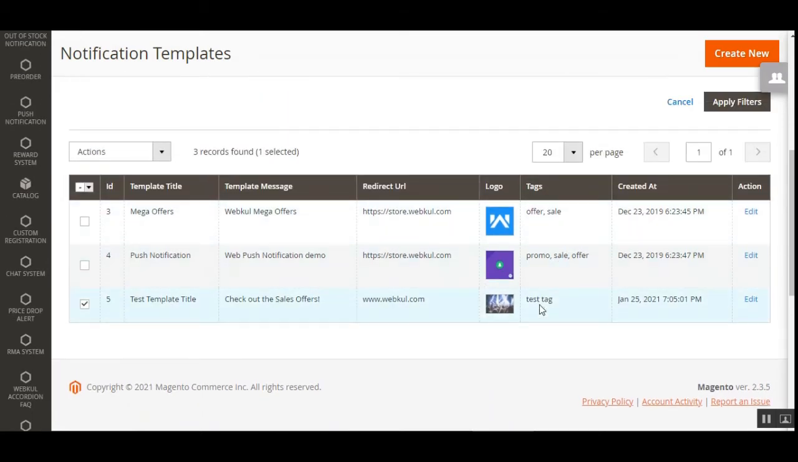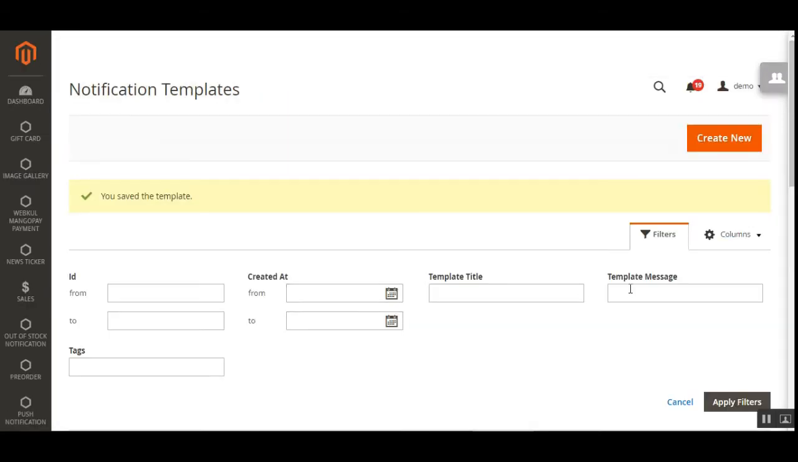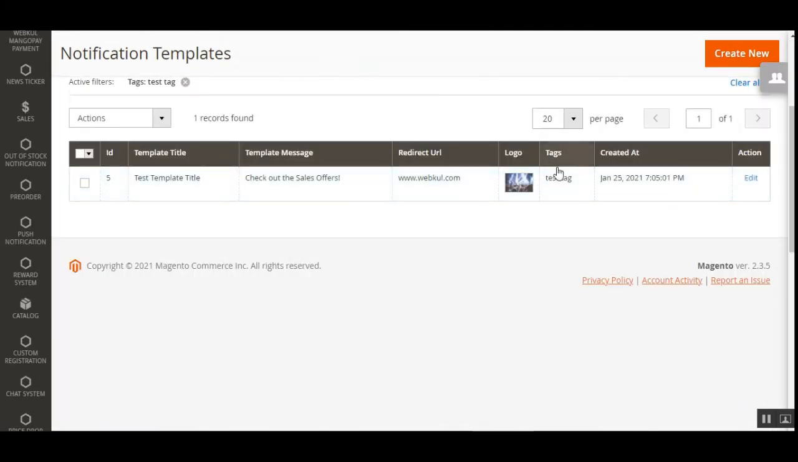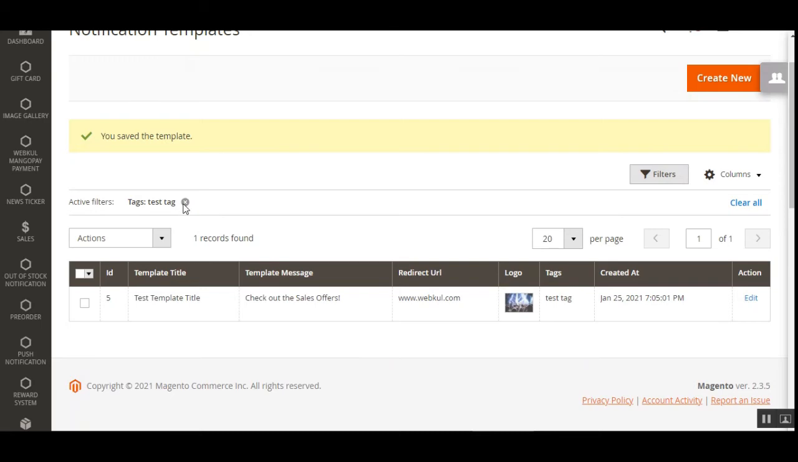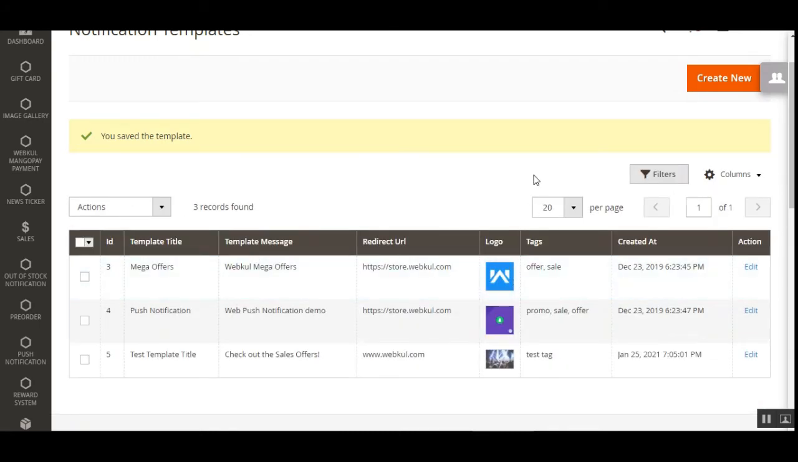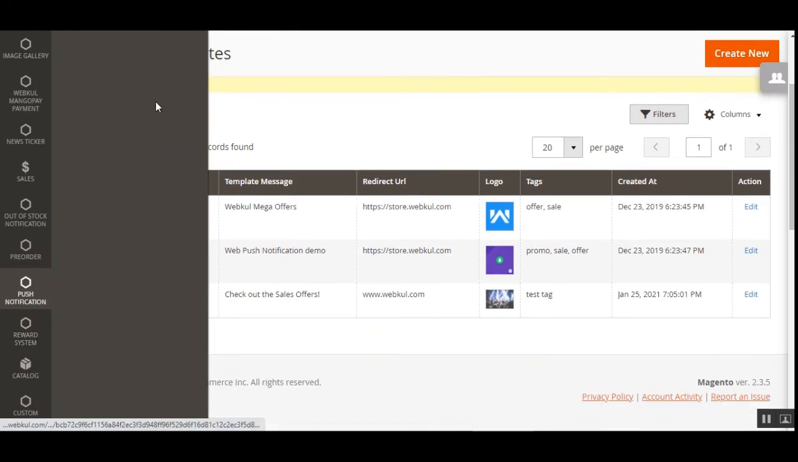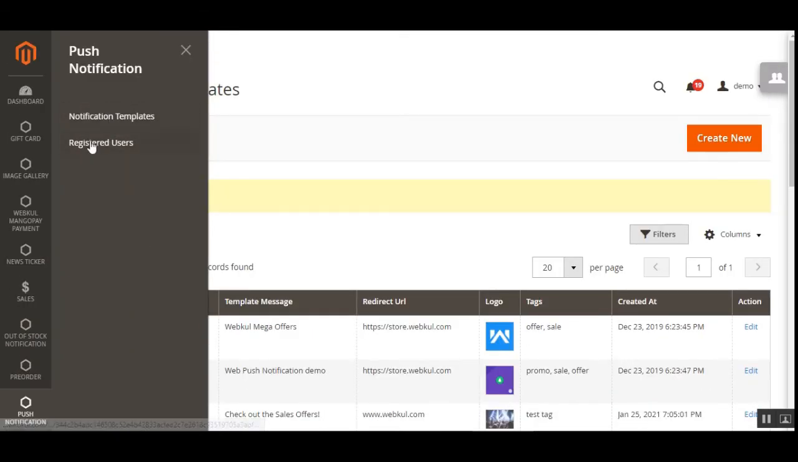So for example, we had set the tag as test tag. If I enter test tag and then filter, we'll be able to see the one that has the test tag within it. So that's how you can search if you have a large number of notification templates that you've created. So that was how you can create a new notification template.